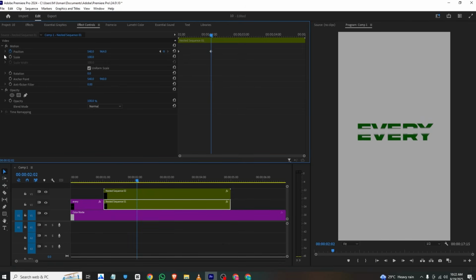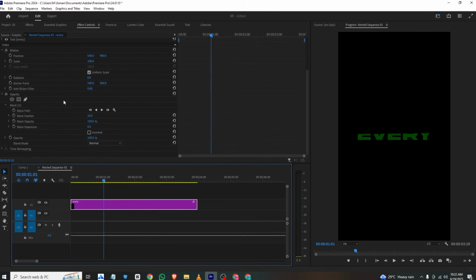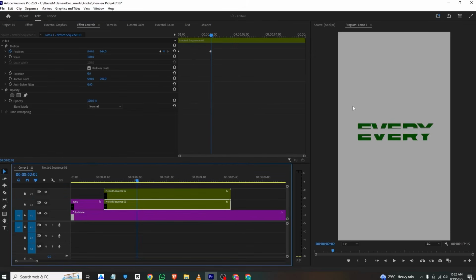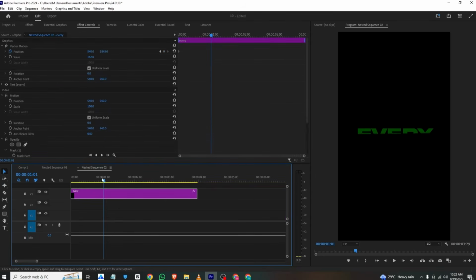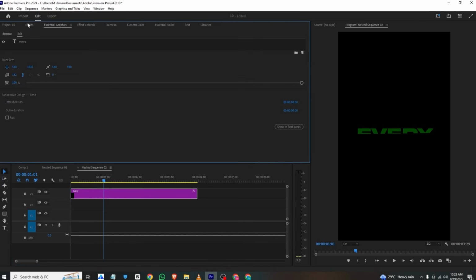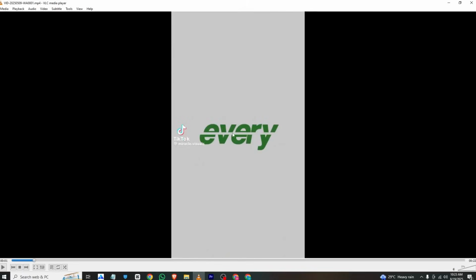And for this one, I will go in this layer, and I will make the mask feather something like this. And if we move back, we have this, and again I will move it here and set the mask feather to 0, so it will give us this animation on this composition like this. Now if we move, we have created every. It is done.